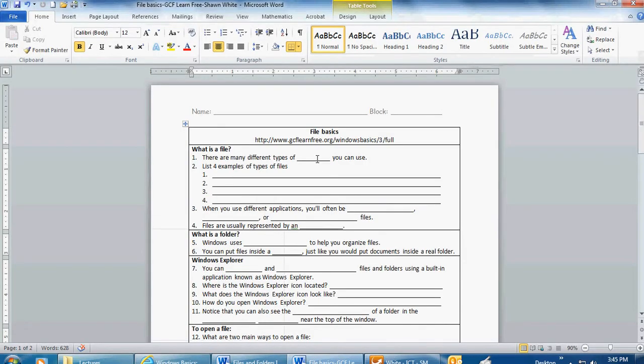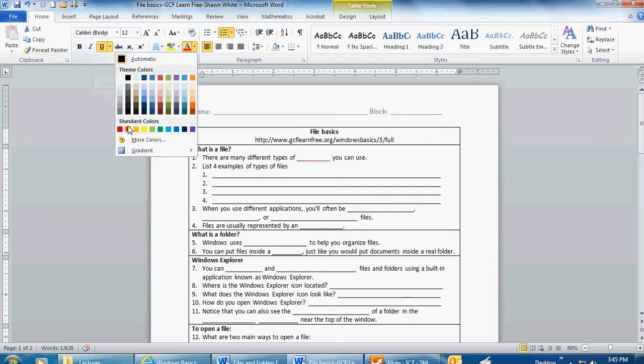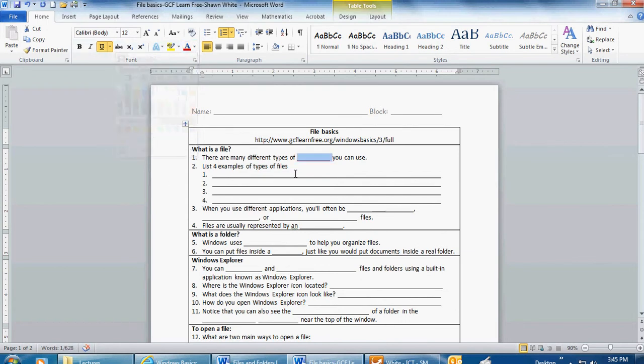In order to type your answer, you're going to double click on the line. Then you're going to go up to your font dialog box on the ribbon. This is the ribbon in Microsoft Word. The ribbon is what allows you to access all the tools that you're going to need in order to work within Word or PowerPoint. Then you're going to click your drop down arrow and choose one of the red standard colors. And then you're going to type your answer, Files. Make sure that after you do your answers, you click Save.